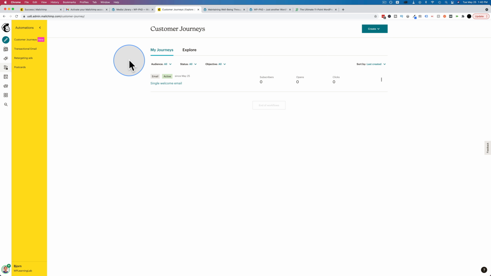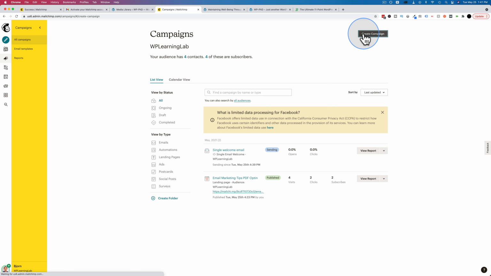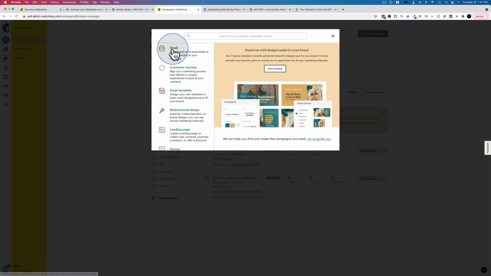Let's go back to our workflows to see all the workflows we have, which is just this one. Then over time, you see some stats appearing here. So this is the automated email that's sent out. But you also want to send one-off emails, also called broadcast emails or newsletters. And we do that by going to Campaigns. Just open a new tab and then click on Create a Campaign and then choose Email.